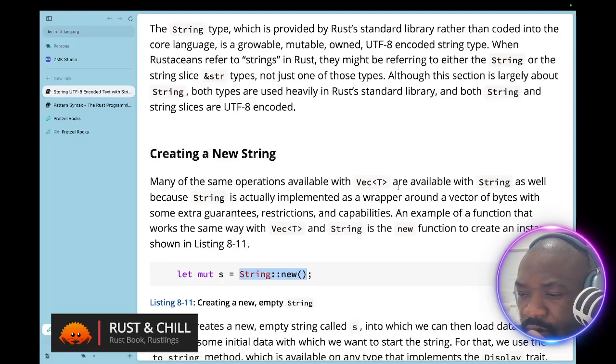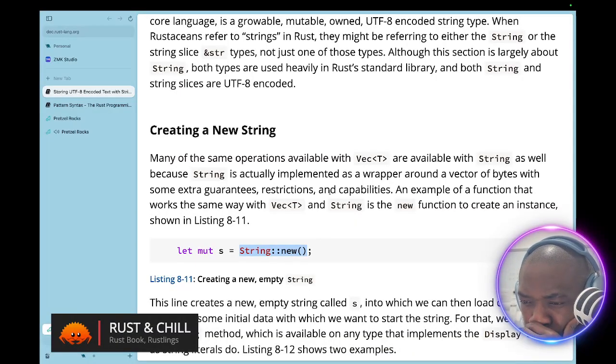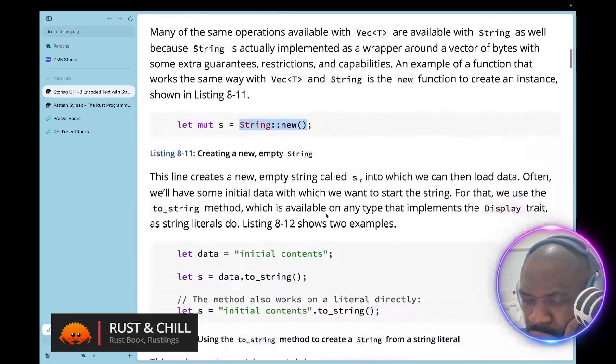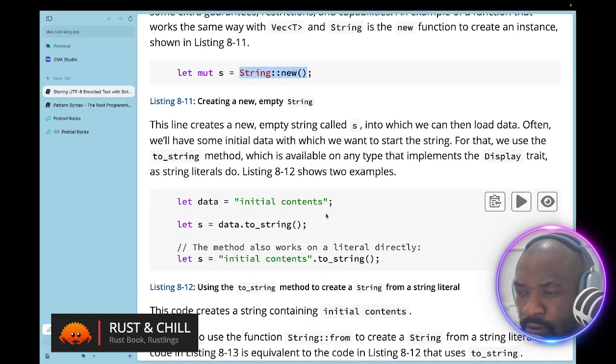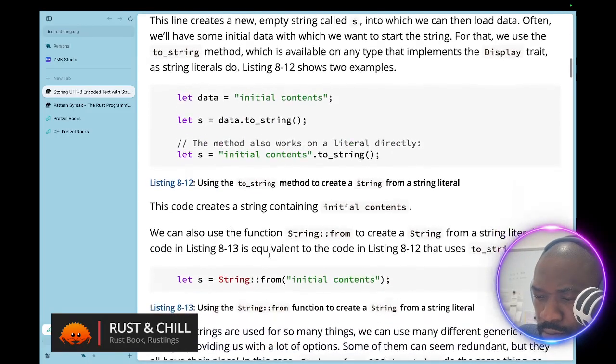Many of the operations available with vectors are available with strings as well, because string is actually implemented as a wrapper around the vector of bytes with some extra guarantees, restrictions, and capabilities. Okay, you can also use a string from.